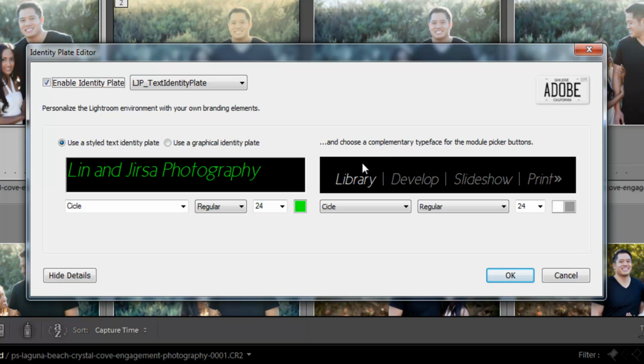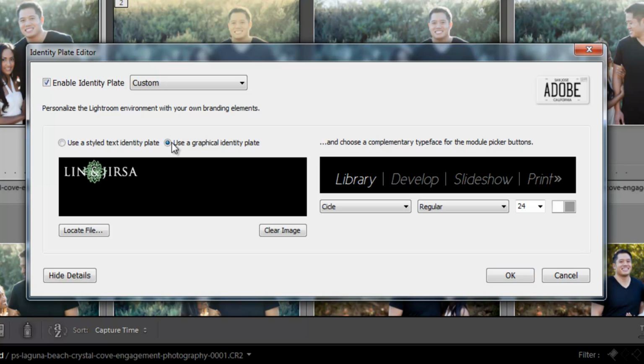So that's a text style identity plate. Let's go over to a graphical identity plate. This is where you're going to create your own custom graphic and load it, which is really what I would recommend more so than the text-based. Unless your logo is a very simple text-based logo, it's probably going to look better if you actually use your actual graphic. So I'm going to switch to this.